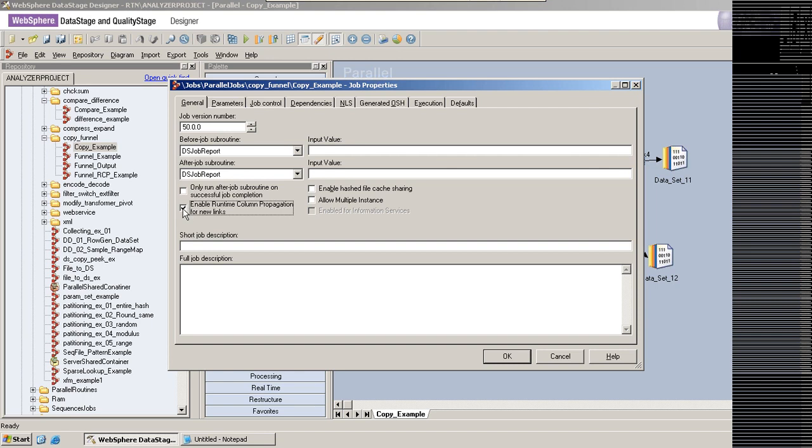Okay. Now, enable hashed file cache sharing. This is not applicable here. Why? Because we are not using any hashed files now. If any hashed files are there internally, that would be shared between the stages. That is what the meaning of it. And this property is very important.